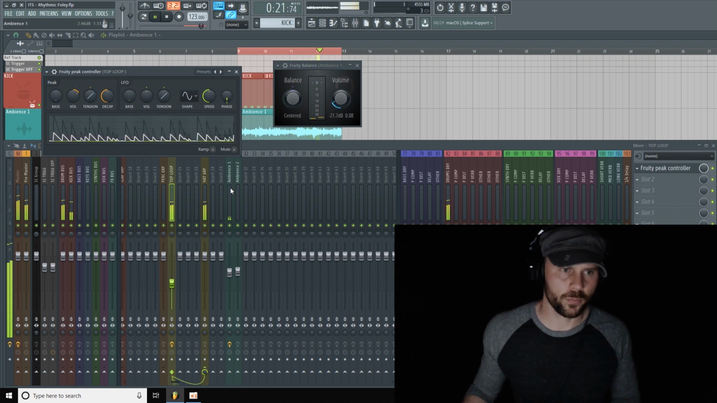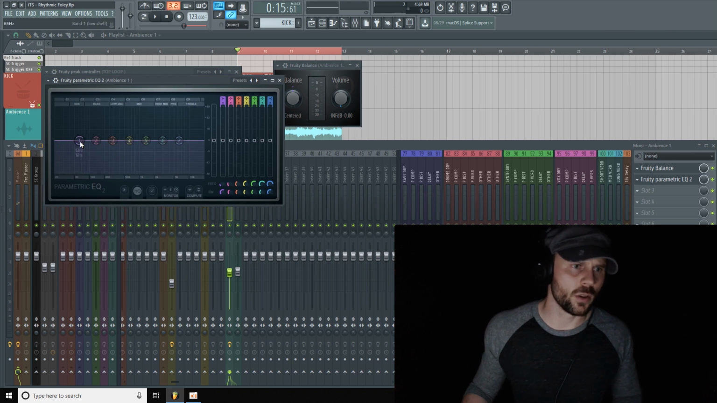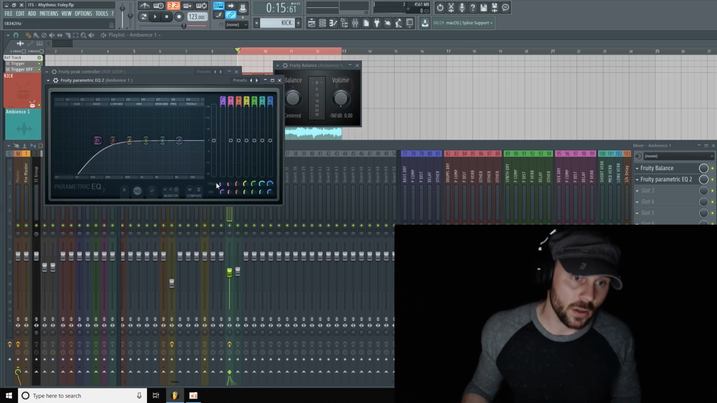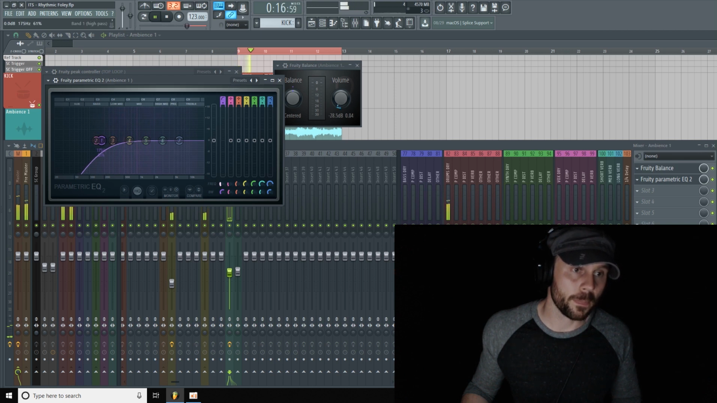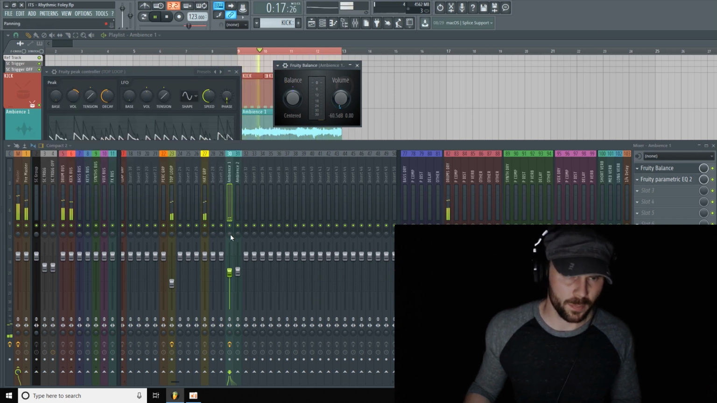Cool. On the ambience, I'm going to drop on an EQ just to keep things tidy. Roll off the low end so it's not conflicting with the kick, and if we had a bass in here as well. Maybe roll off the top end too. Then I'll pan this over to the left.